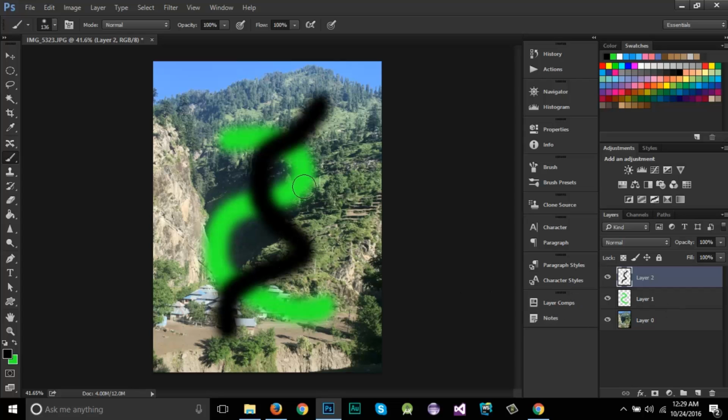Alright, if I want to bring the green color above the black layer, I need to bring it back to the top of this layers panel. Okay, so as I told you, these are transparent sheets. Whatever we draw on one sheet will hide everything that is drawn on the lower sheet.